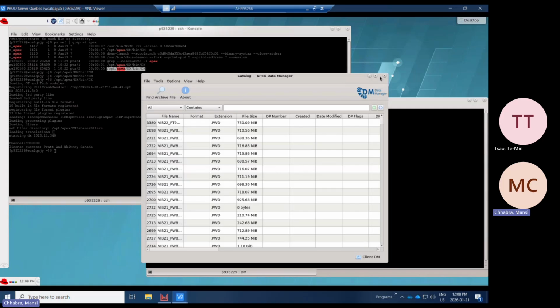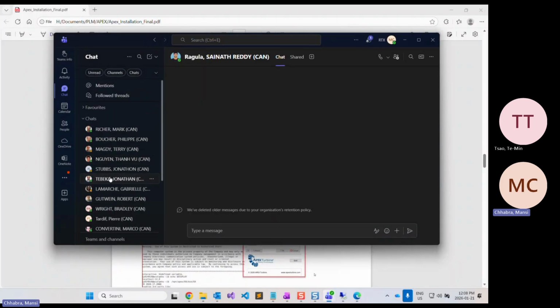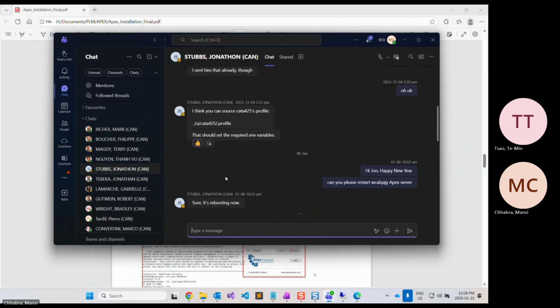It's not launching. Then message Jonathan, saying that the app is stuck. Can you please reboot this server for the Apex DM application? I'll show you how I message him. So I just message him directly. Can you restart this server for the Apex server?